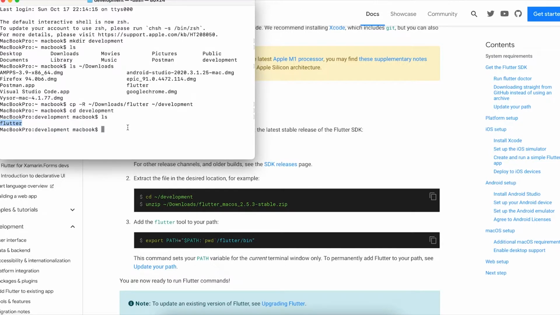Next step, add Flutter tools in the main root of Mac by typing: export space PATH equal double quotes $PATH colon backquote pwd, the path of working directory, backquote double quote slash flutter slash bin double quotes.